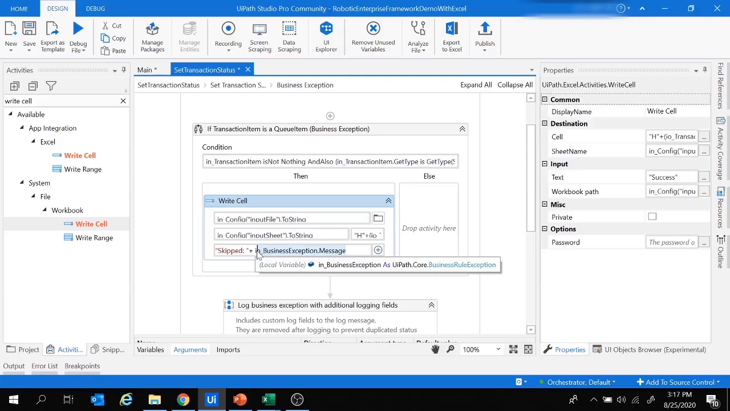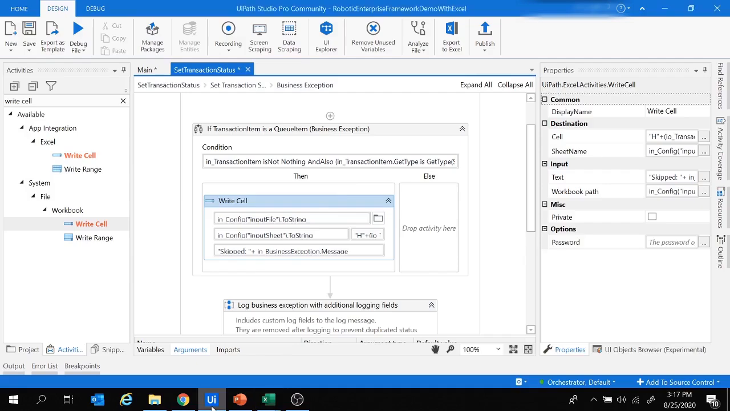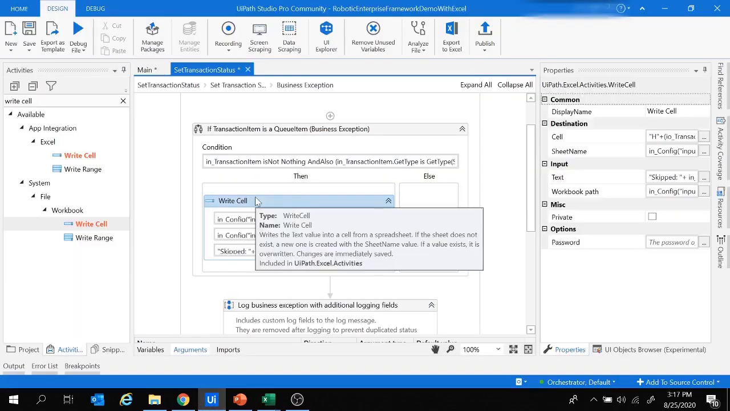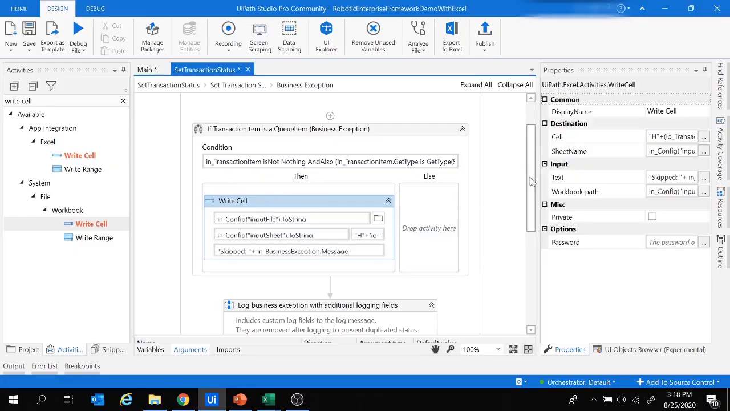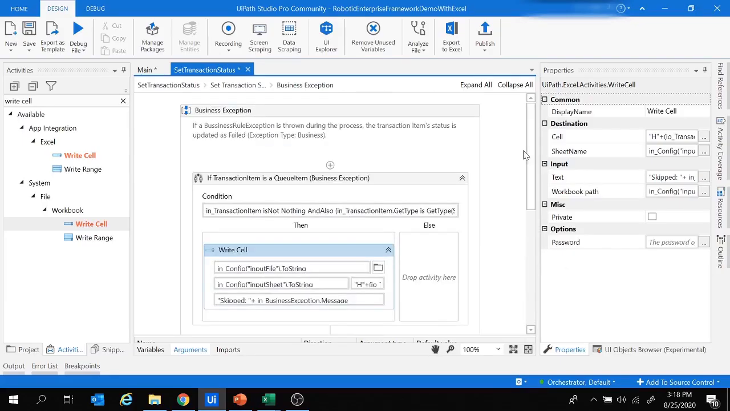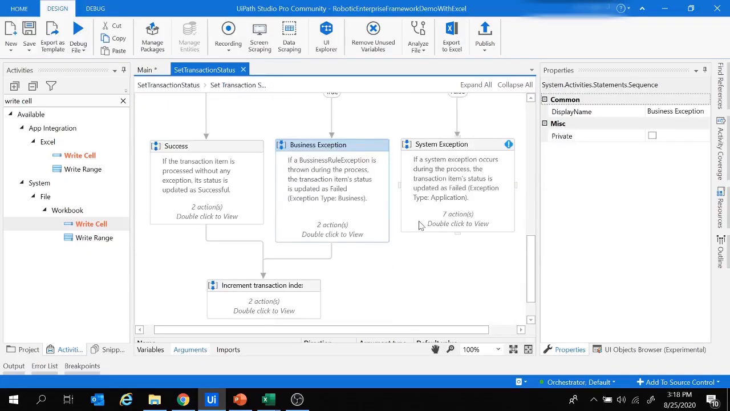Now if you wish, you can write these two values in two different columns. You can have this column as status and you can have this column as message. So you can proceed any way you wish. As of now, let's proceed with single write cell. And all done for this business exception sequence as well. Again, the log message will be written for the business exception. So let's move back to set transaction status, and now we will work for the system exception.